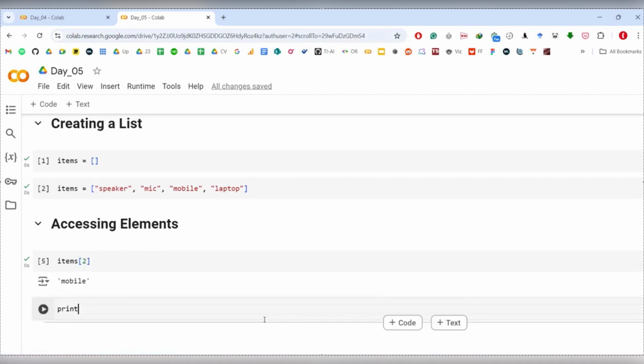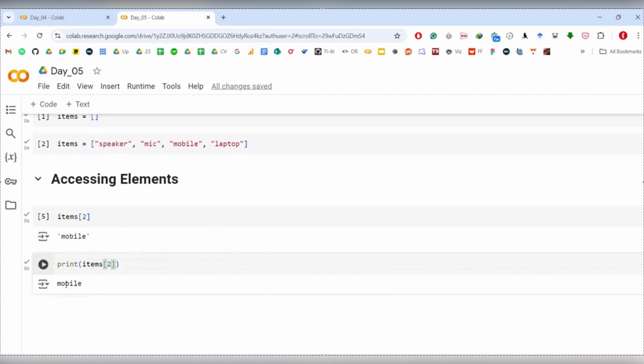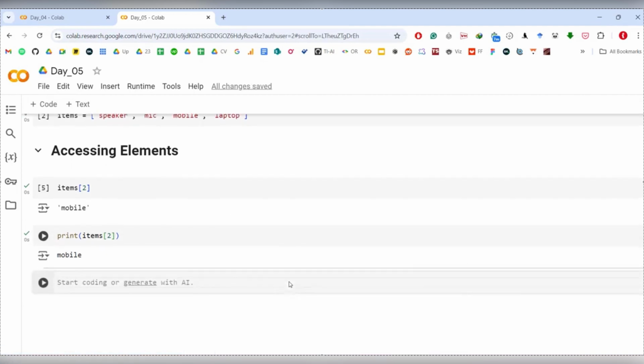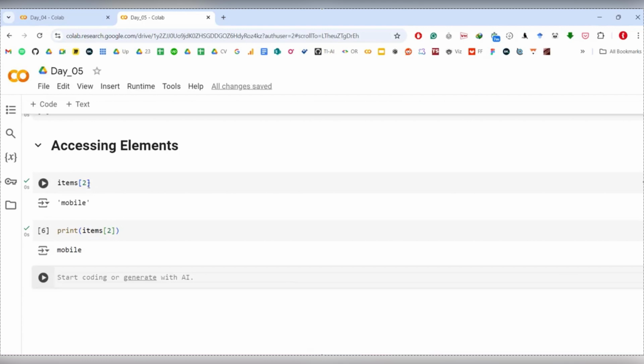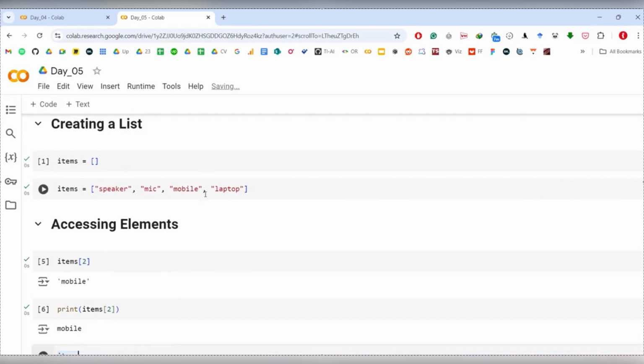You can also do something like this, print. Inside this you can put items of 2, and you can use this as well to print. So items of 2 or print of items of 2, both of them give you access to these elements. Now, not only these numbers, you can do it in another way also. For example, let's say I want to access the last item. Now I want to access the last item.